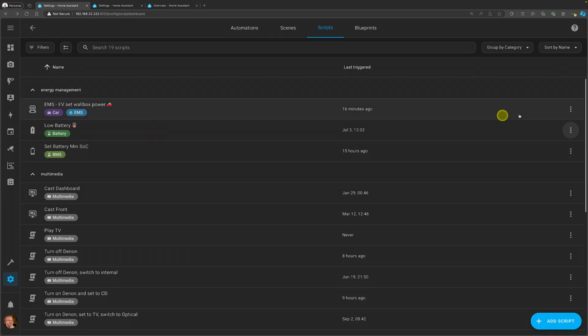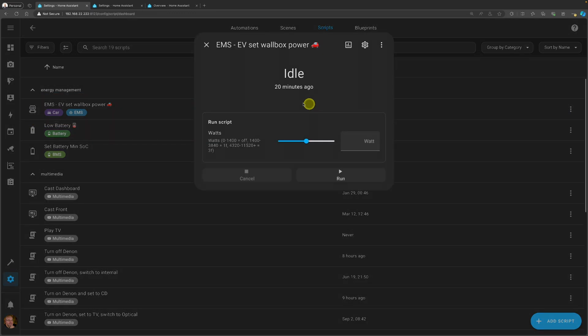If I would just open the script information, it uses one parameter or one field, which is the amount of watts. So if I would just run the script right now with this parameter set to 5760, it will set the wallbox and the amount of phases to deliver 5.7 kilowatts. So this is how the script is used, and it's obviously used from the automations, but I could also run it like that from the user interface.